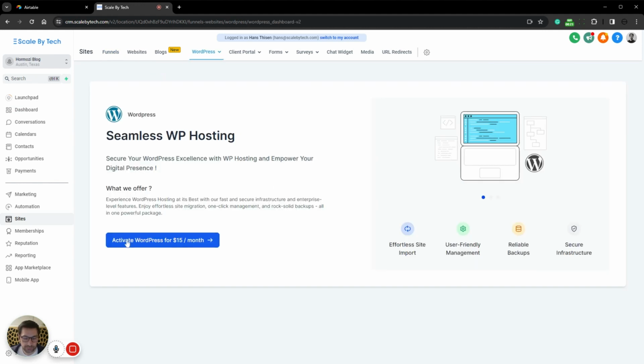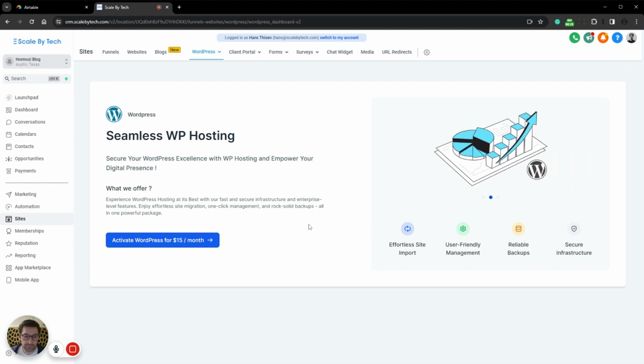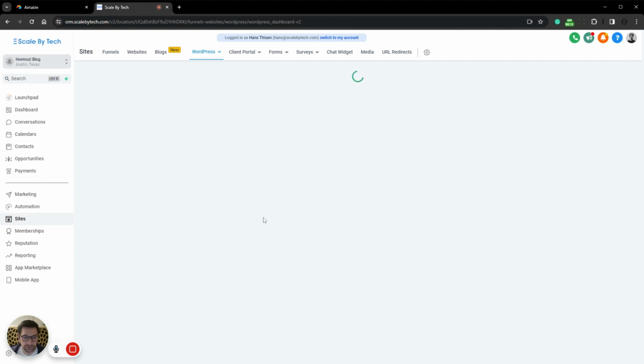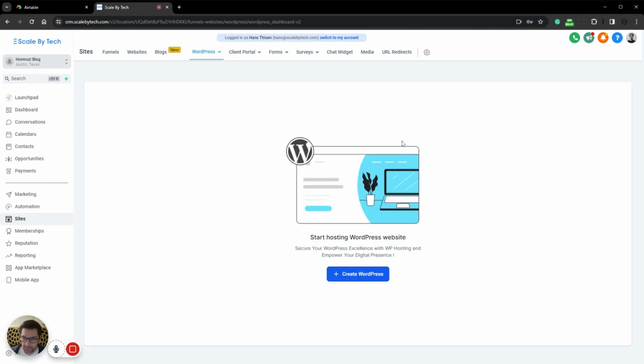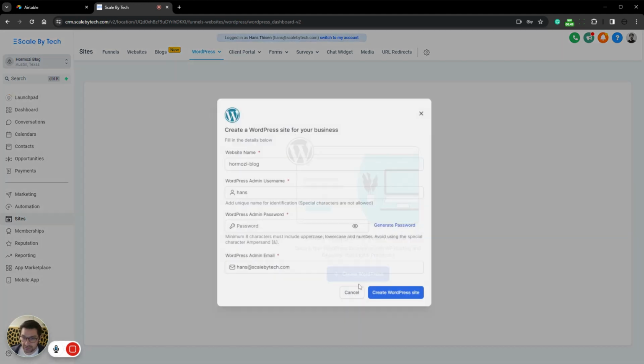From there, you will either have this ready to go if it's been paid for you, or you can click on Activate WordPress, fill in your card details, and get rolling. I'll just pause while I enter my secret information. We have now set up payment, and this screen should now appear with a big blue button saying Create WordPress site. Let's click on that.